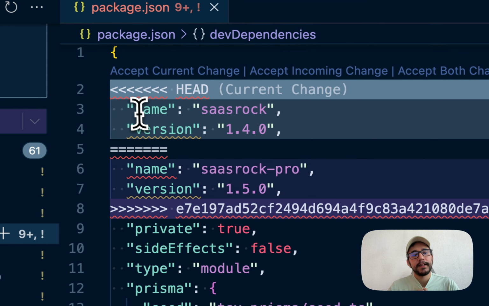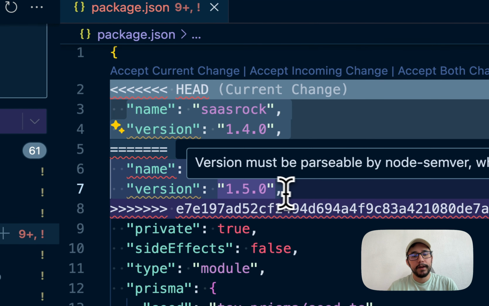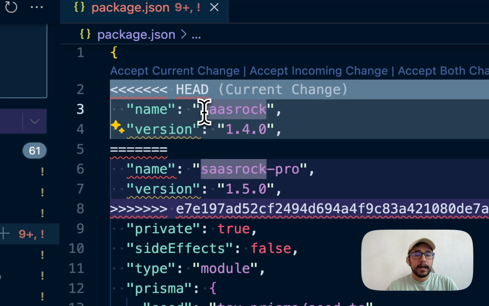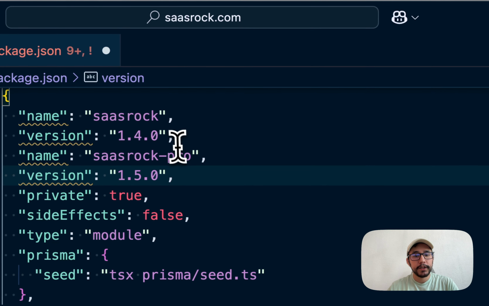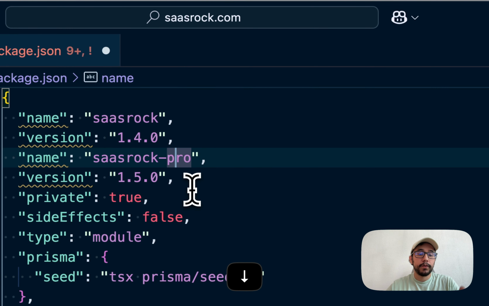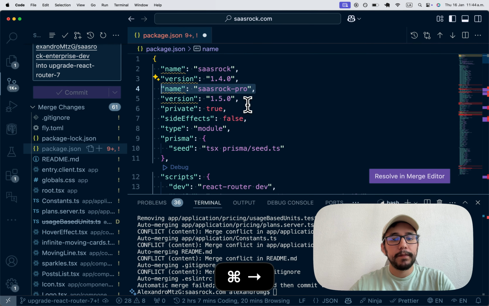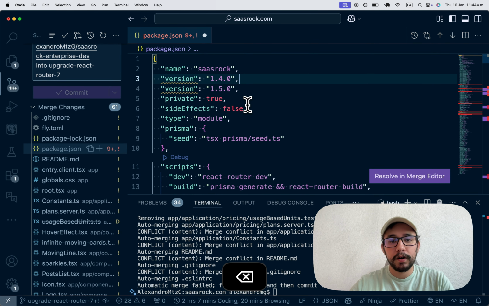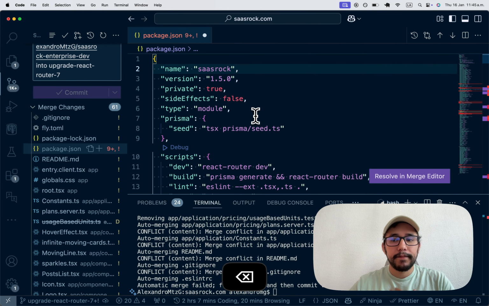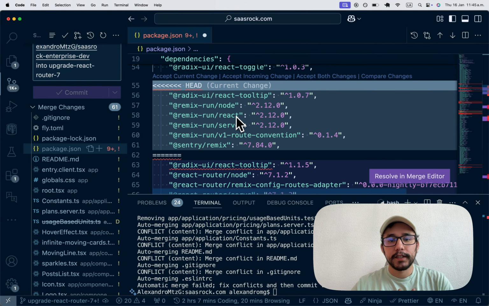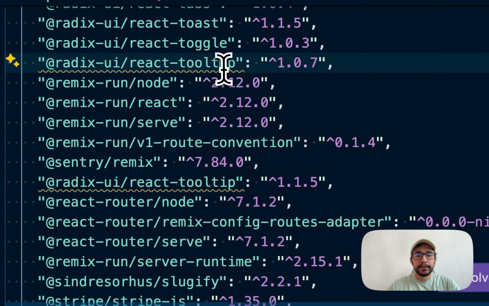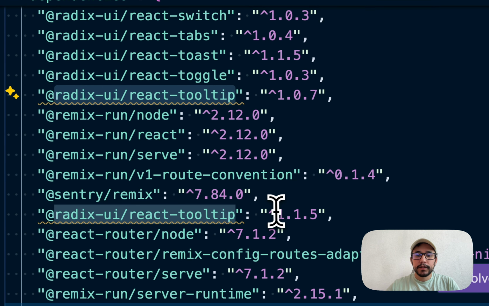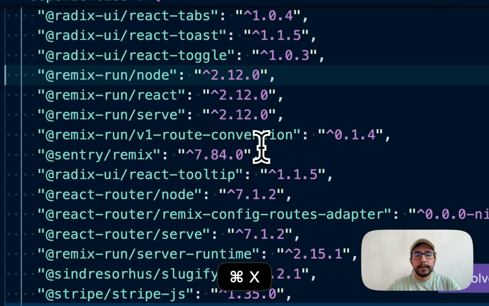You can see here that there are conflicts because I renamed the name to SaasRock and changed this to Pro. But I recommend that you accept both changes and remove the one that you don't like. For example, in my case, I want to keep my name, SaasRock, not SaasRock Pro, and the version is now 1.5. Now, do the same thing for the following packages. Accept both changes and keep the one with the highest version. In this case, there's this one, so I'm going to remove the top one.